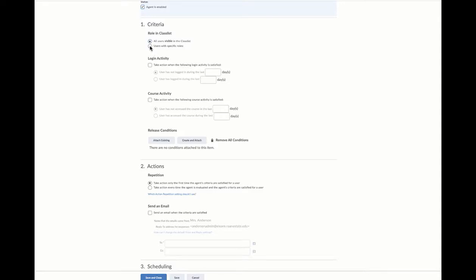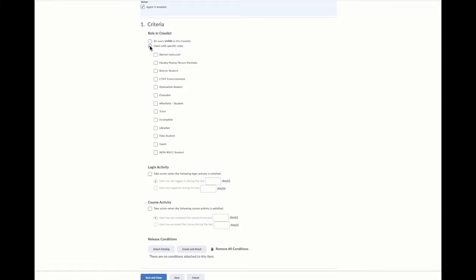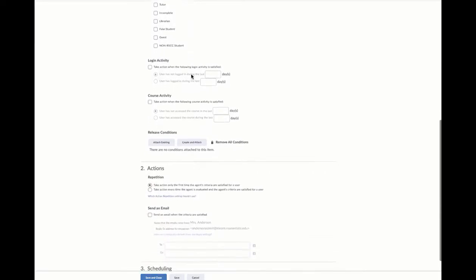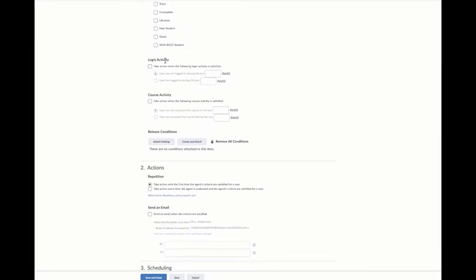So I'm going to choose users with specific roles. So I'm going to say only the banner students. Now, a couple of choices here, login activity or course activity. Well, I want to know in this particular instance when the last time the student has logged in. So I'm going to choose login activity.